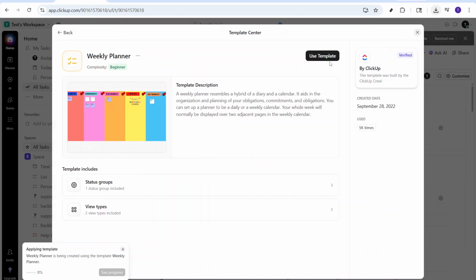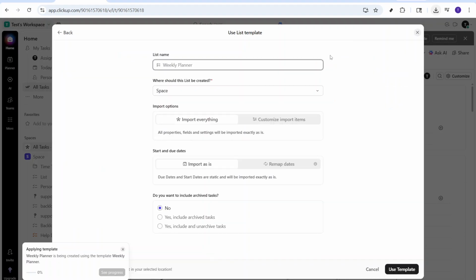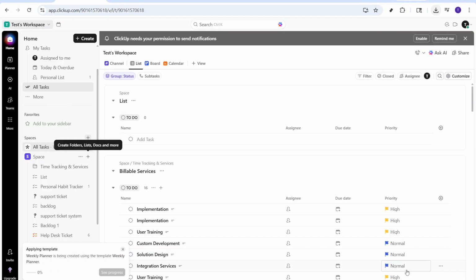After identifying the template that fits your needs, there will be an option marked Use Template. Clicking this will initiate the application of the template to your workspace. This step is all about integrating that planner structure into your daily ClickUp interface, making sure your tasks and schedules are clearly laid out. Once again, select the Use Template option that pops up.